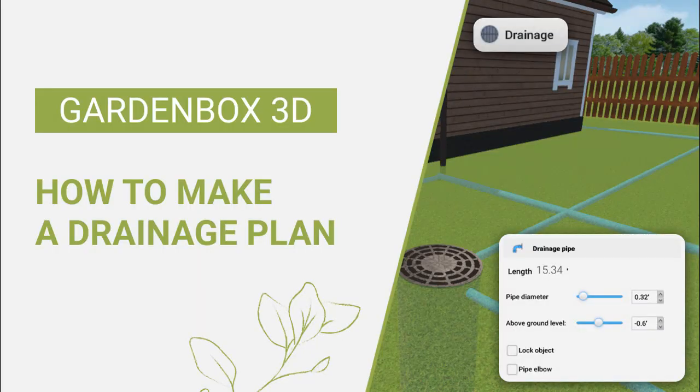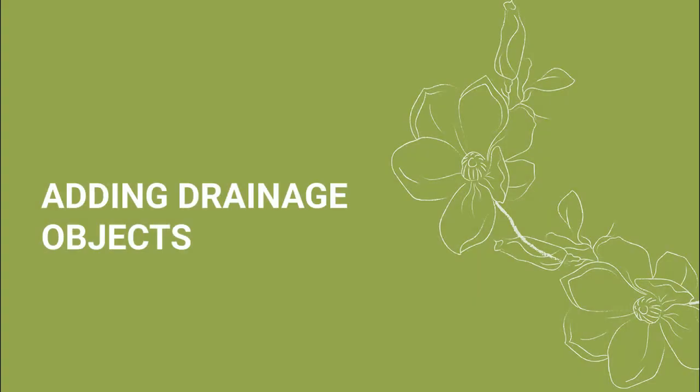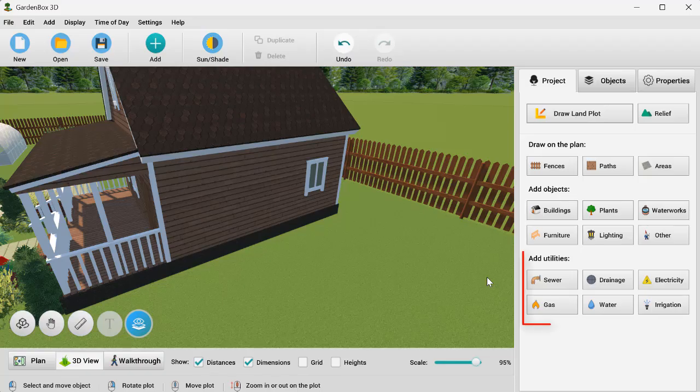In this tutorial, you will learn how to create a drainage system for your site using GardenBox 3D. Start with adding drainage objects. On the right-hand side, under the Add Utilities section, click Drainage.